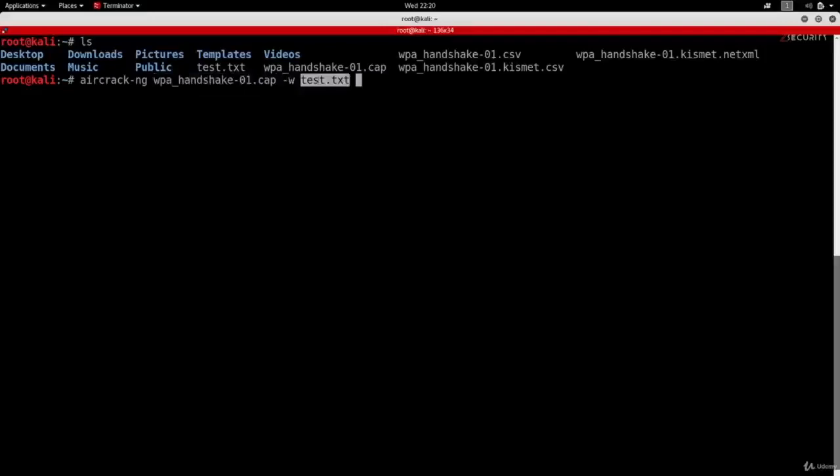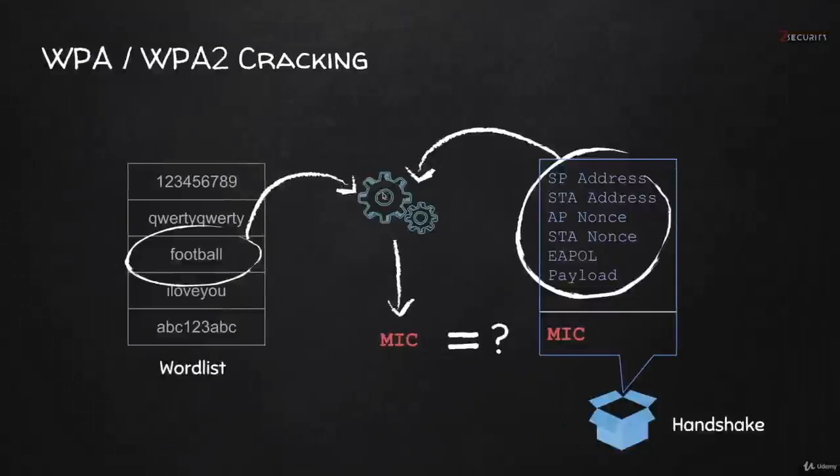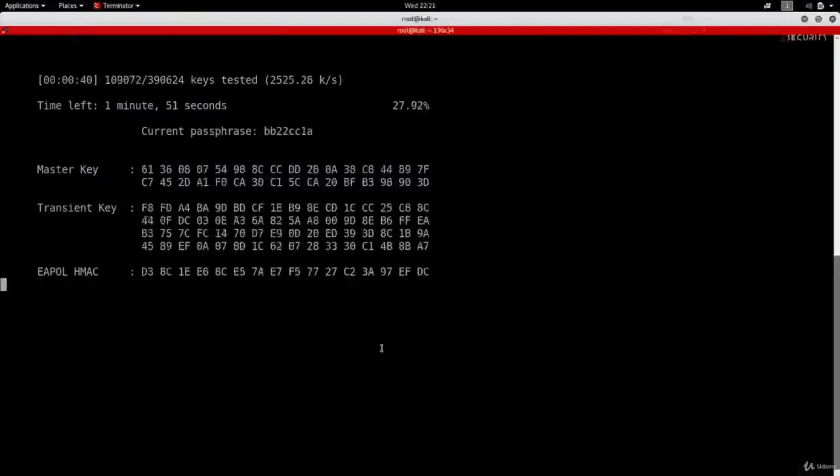I'm going to hit enter. And as you can see now, aircrack-ng is running through the word list, testing each word in the word list one by one, as shown in this diagram, calculating an MIC based on this information and the word list, and then if the MIC is correct, it's going to tell me that this is the password. Now, the speed of this depends on your processor and the size of your word list file. So if you have a huge file, obviously it will take you a longer time.